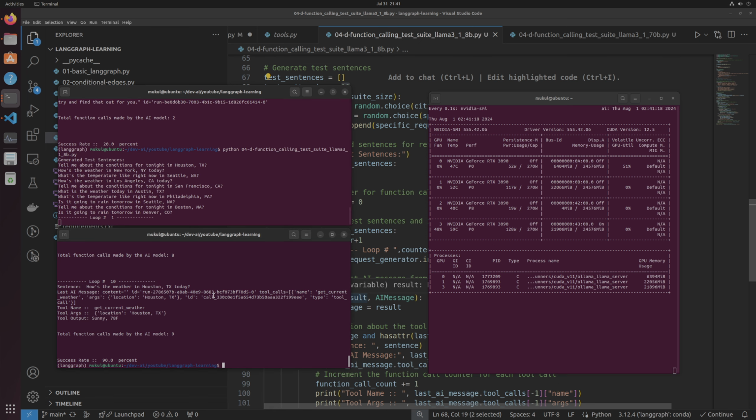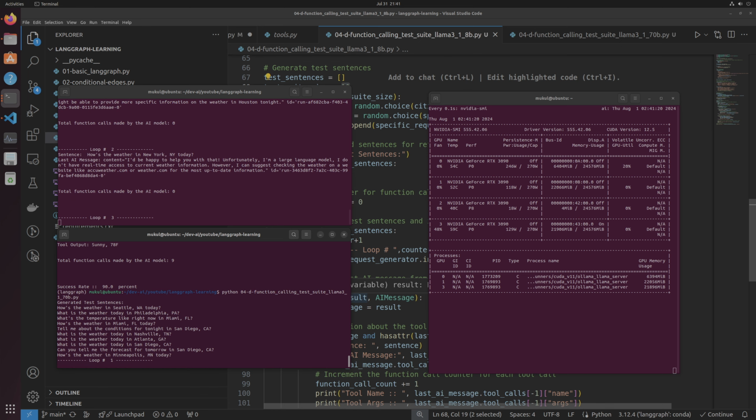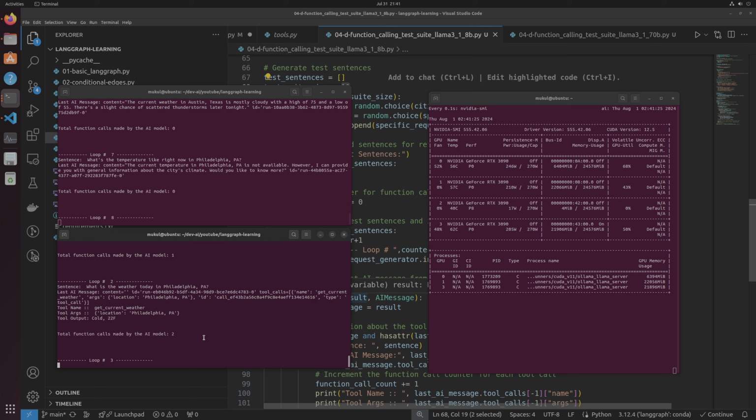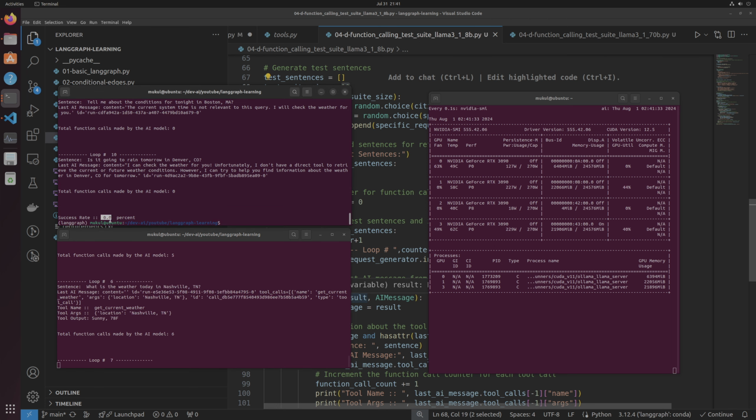Let me run this again, and I'm gonna run this bottom one again. So the top one is the 8 billion parameter model, and the bottom one is the 70 billion parameter model. And of course, I understand 70 billion is a smarter model, but this is kind of not acceptable. The 0% success rate out of 10 calls, I cannot explain it. 0 versus 100%.